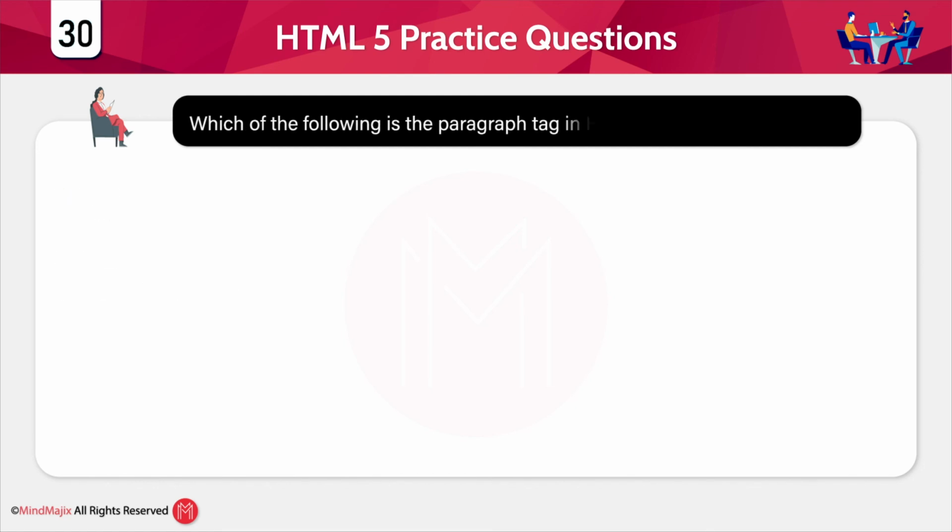Now the 30th one: which of the following is the paragraph tag in HTML? Is it pre? No. Is it B? No. P. Yes, P is the paragraph tag. The correct option is A, guys. Now let's take the next question. Now 31, HTML program. An HTML program is saved by using which extension?